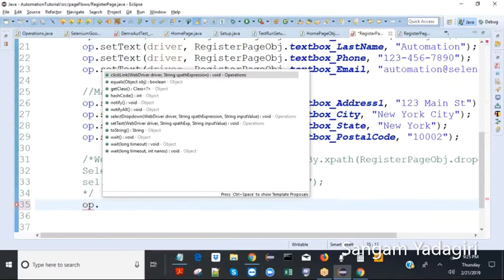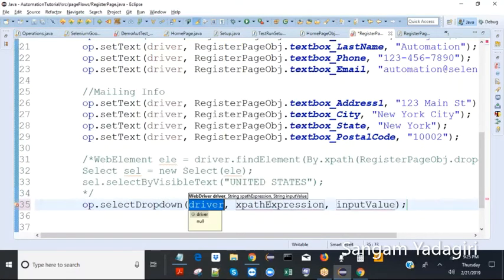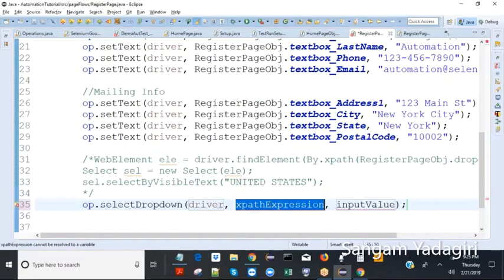What is the function? Set text. And what is the expression? Expression is already there. So okay, I'll just copy this. The country export, right? We'll pause this and input value. Yes, I can take this one. I mean, it's already done, so I don't want to retype it. So I'll just copy paste.